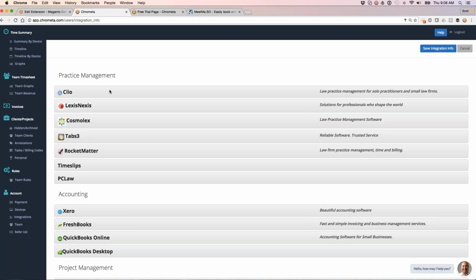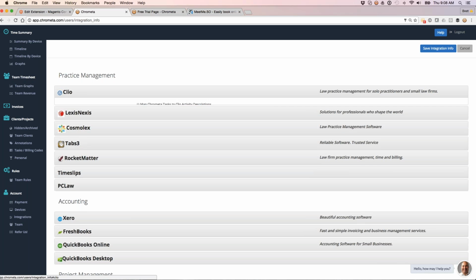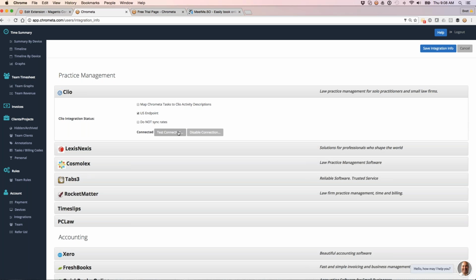So in the practice management world, for example, if I want to integrate with Clio, what I'll do is I'll hit the connect button and then set up that connection with Clio. This allows me to import my Clio clients and matters into Chrometa as clients and projects. Gives me access to those so that when I'm assigning time, I can assign time directly to those, and then as I export them, they're going to go back out to Clio. They're going to show up as if they were entries created directly in that system. So it's going to work the same for our other practice management partners.